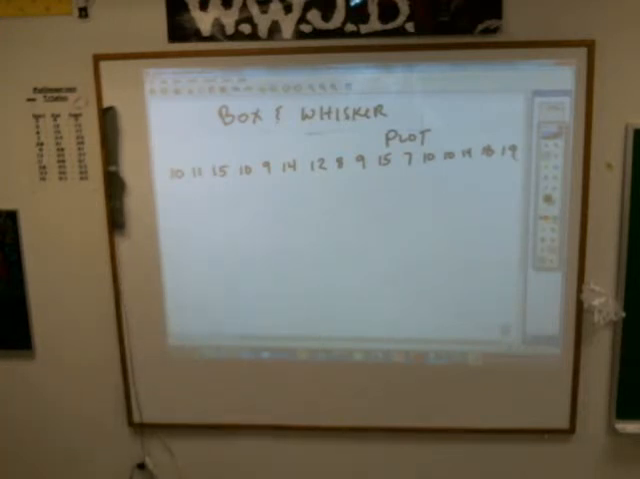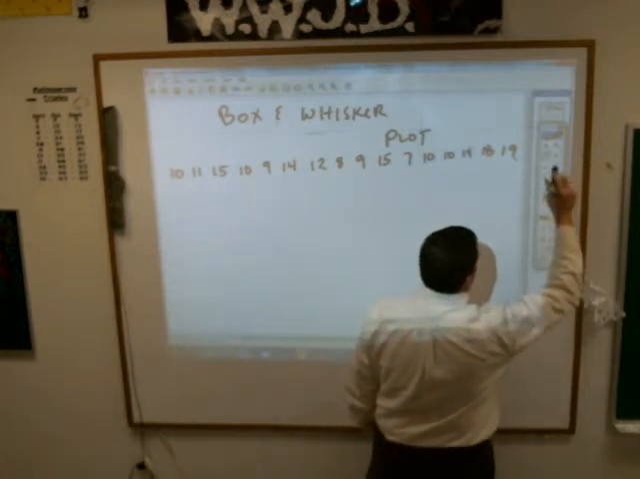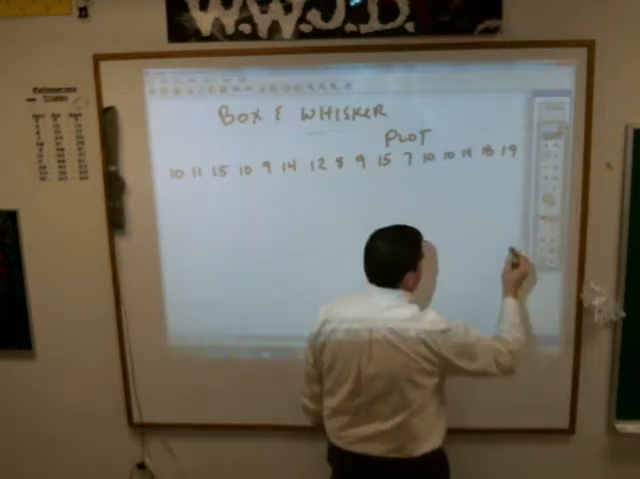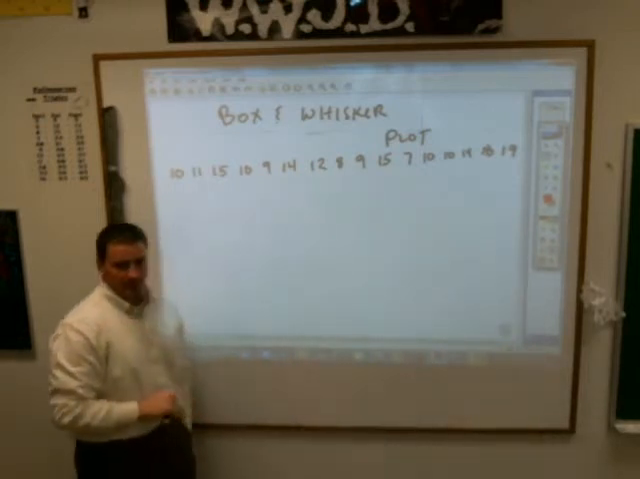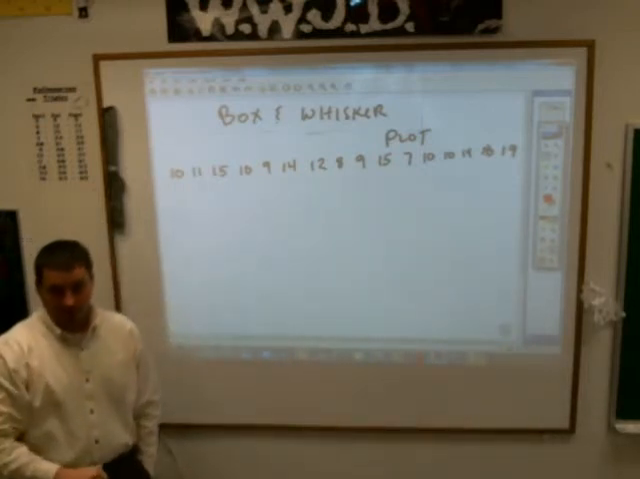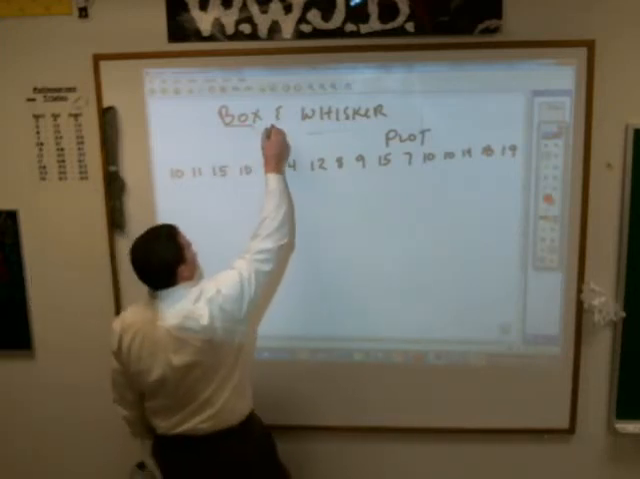This, by the way, according to the book, is the data for 16 students' oldest sibling. So I should have just asked you guys. It would have been just the same, and more fun. You could have told me your siblings' ages. That's your assignment. We'll collect the data and I'll have you do a box and whisker plot of your oldest siblings.